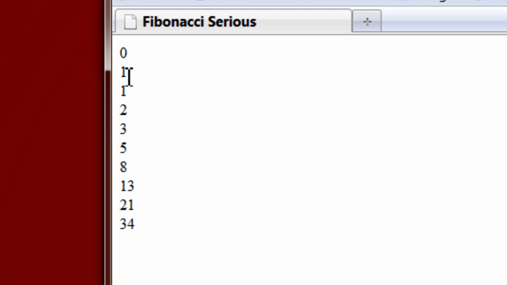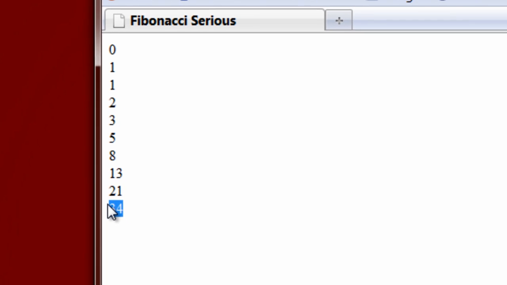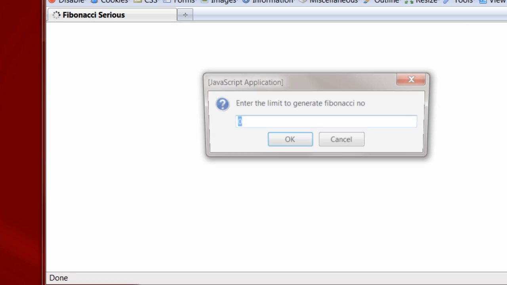How it works: first two digits are 0 and 1. Now add, 1 plus 0 is 1. Now 2 plus 1 is 3. 3 plus previous number is 5. 5 plus its previous number is 8. 8 plus its previous number is 13. 13 plus its previous number is 21. 21 plus its previous number is 34.